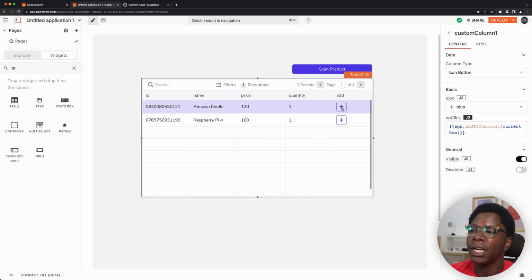So let's give this a try. So I'm going to click on this, and you can see that the quantity is being increased. I can also do that for the Raspberry Pi. The quantity is also being increased. So this works flawlessly.